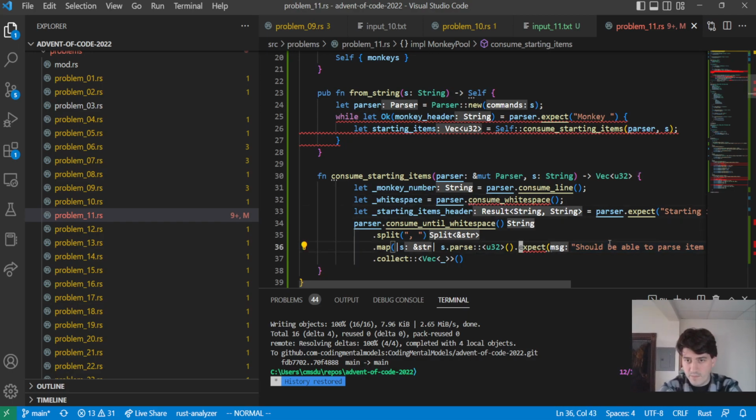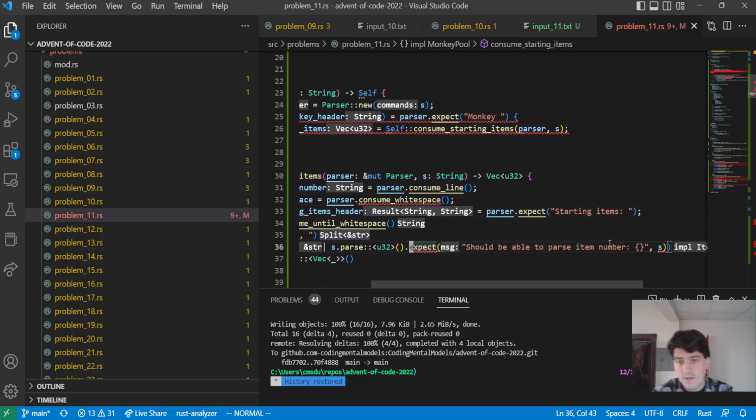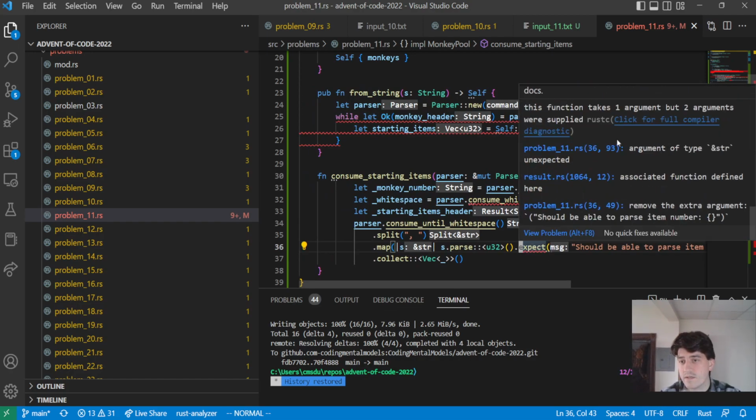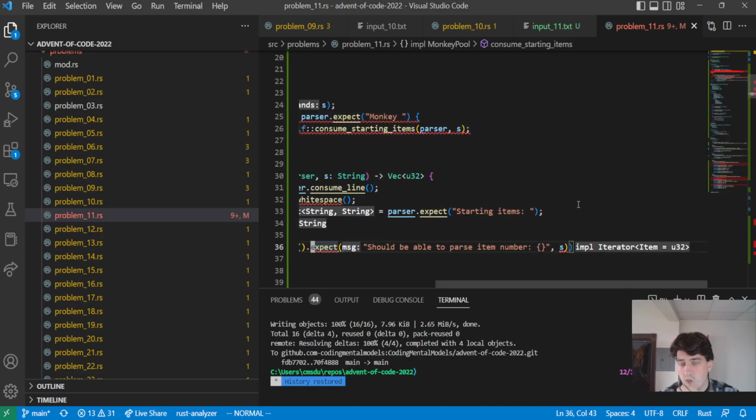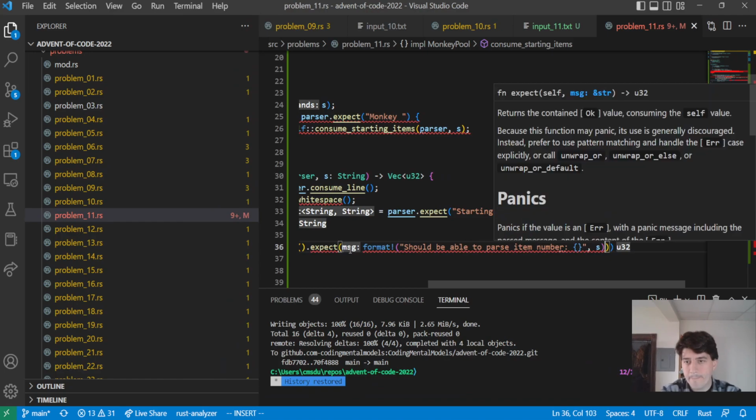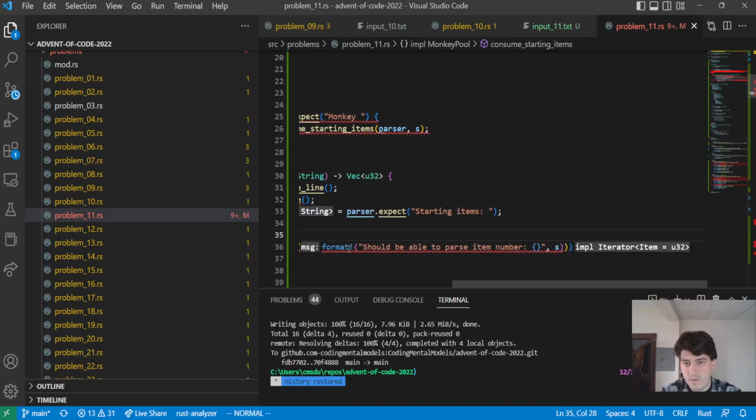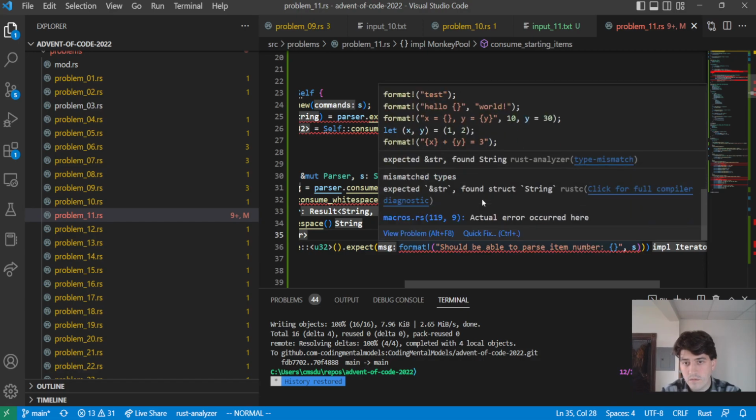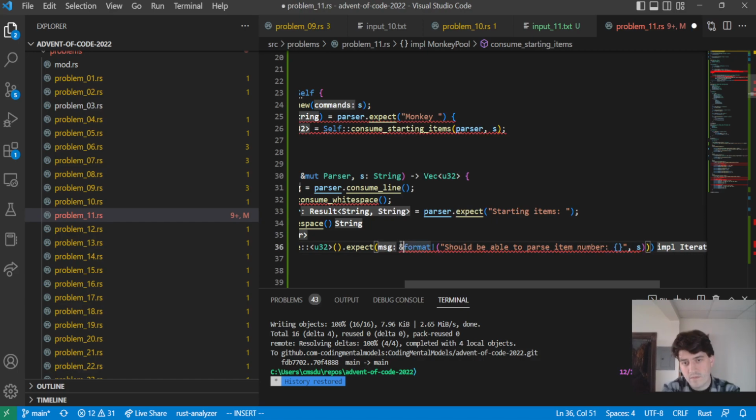Okay, we'll have to implement consume whitespace. Expect doesn't exist on. Oh, do I have to format this? I guess I have to format this. No? Expected string found true, okay.